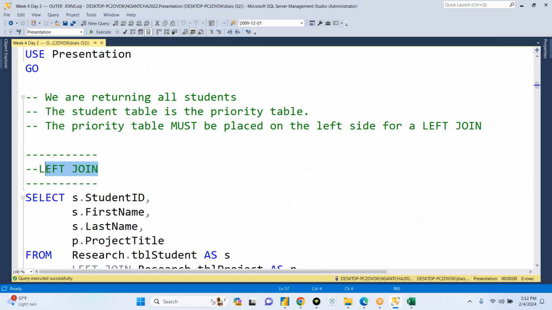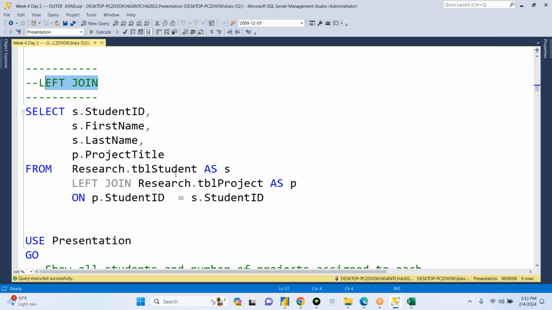So if you use a left join, it means that you have to put the student table on the left hand side. This is a left join. We are prioritizing the student table. We are placing it on the left hand side. So we're going to get all the students, whether or not they have a project assigned to them.